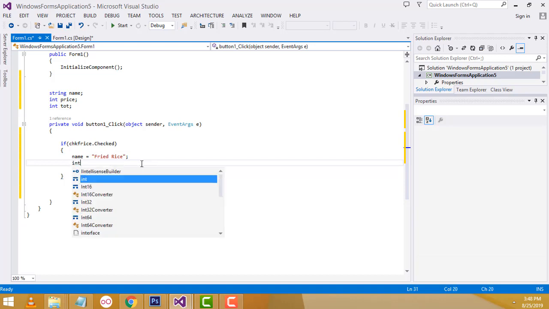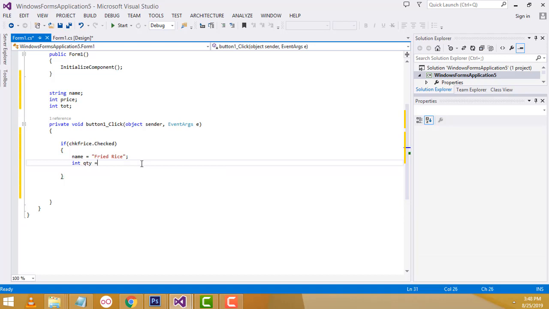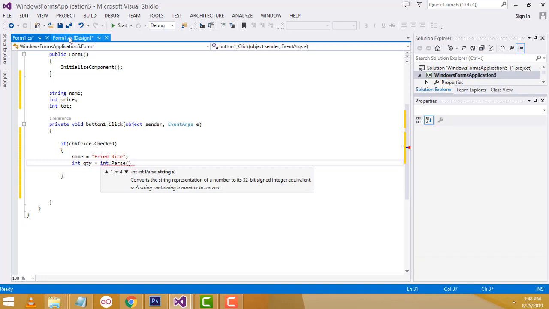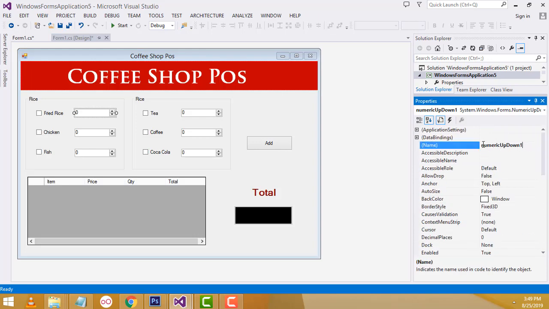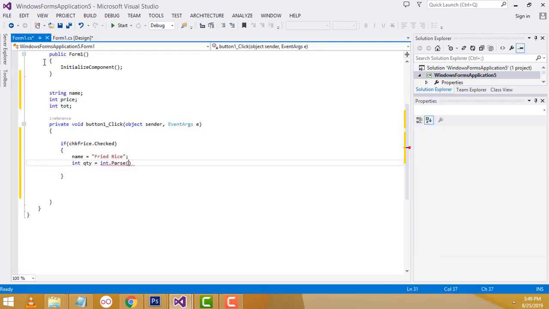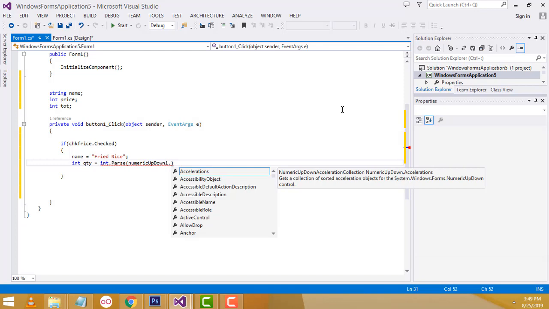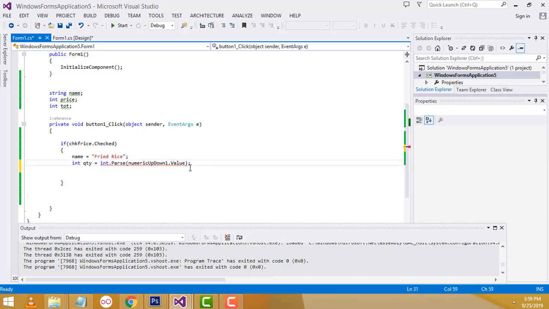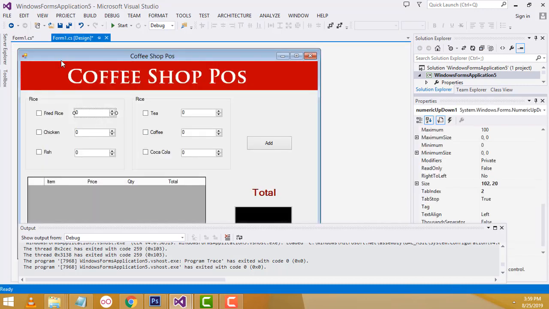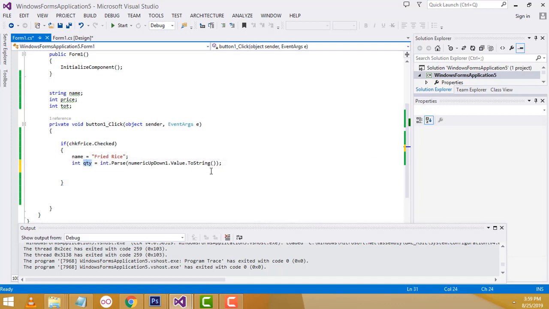After that, int quantity equals int.Parse. You have to write the name of this numeric up down. Go to the name, double click and Ctrl C to copy, Ctrl V to paste here. Then dot, and select the property as Value, right? That's the thing you have to do. If it shows an error, dot toString, make it toString. It's working, right? When you select the quantity here, it is assigned to the variable quantity.